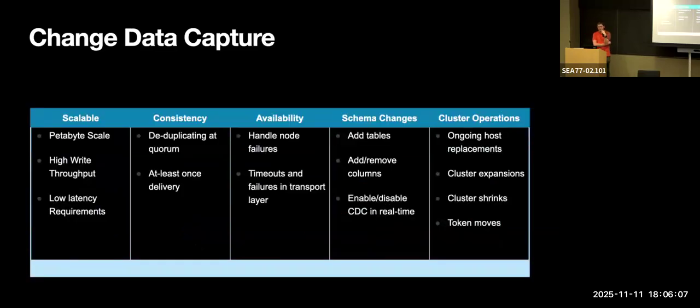So with Change Data Capture, the main goal that we had when designing and implementing this is that it has to follow the same principles as Cassandra. It needs to be scalable, petabyte scale, all the good things that Cassandra provides need to be respected by the CDC feature. Same thing for consistency. You need to deduplicate, just publish events when write quorums are met, which means that the write was successful. Deliver at least once, so no mutations are lost in translation. It has to be highly available.